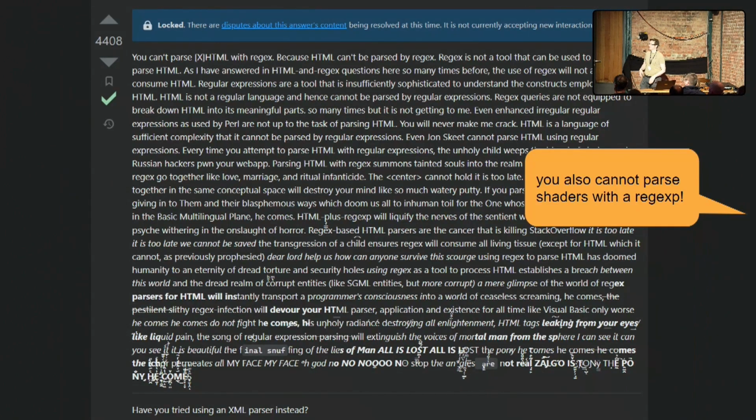The thing is that with regexp, you cannot really parse a real language. It's kind of famous with HTML. People ask all the time if they can parse HTML with regexp, and the answer is no, you shouldn't. You can for a few things, but typically you cannot.